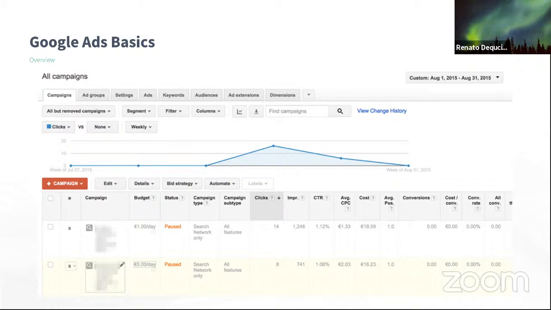Your status will tell you if your ads are running. In this case, they're paused, which you can do at any point in time that you want, or they've ended because you've set a start and finish date, and if it's past the finish date, the status will show that it's ended. The campaign type: there are 3 different areas that you can set up your campaigns.